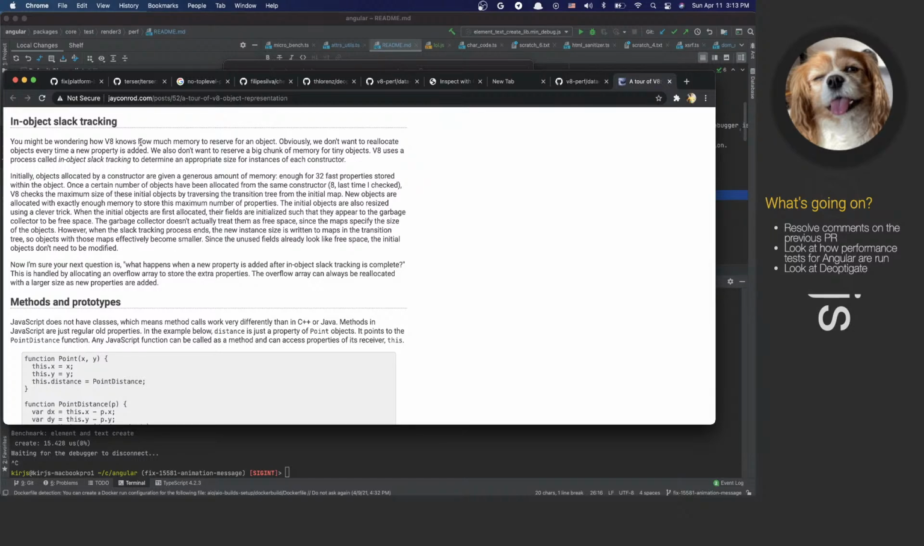You might be wondering how it knows how much memory to reserve for an object. Obviously we don't want to reallocate objects every time a new property is added. Yeah, that's interesting. We also don't want to reserve a big chunk of memory for tiny objects. V8 uses a process called in-object slack tracking.